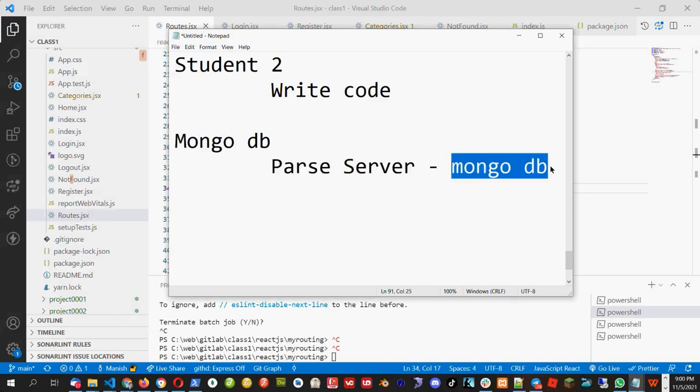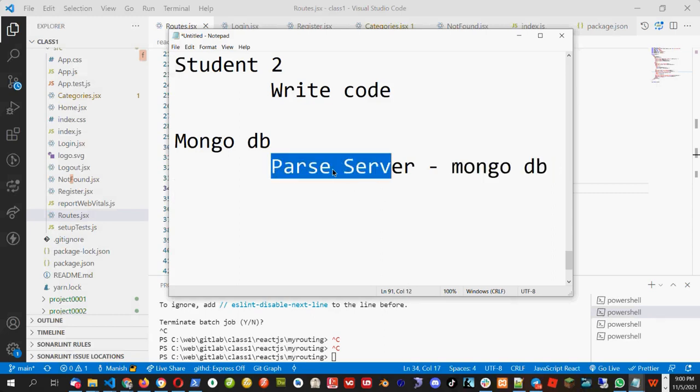Though we will do a thorough detailed study of MongoDB soon, for the start I want to start with the Parse server because it has many utilities for you. It will help us to build our website very quickly.